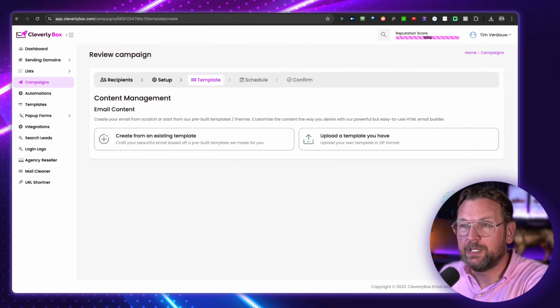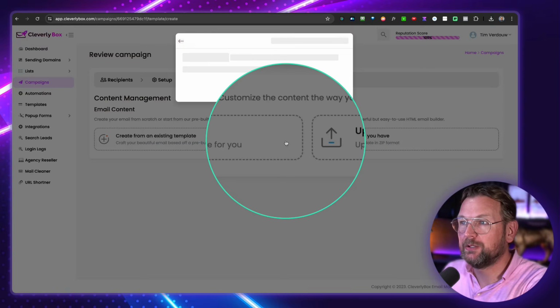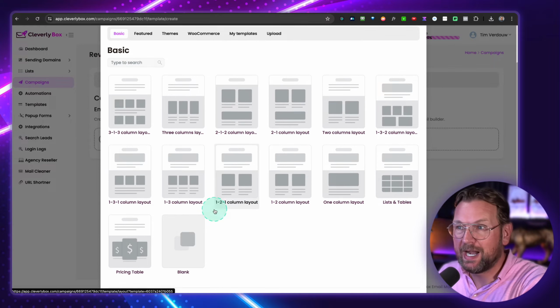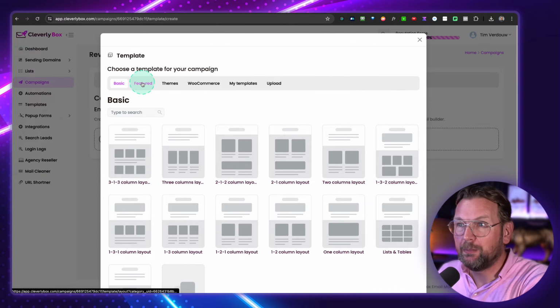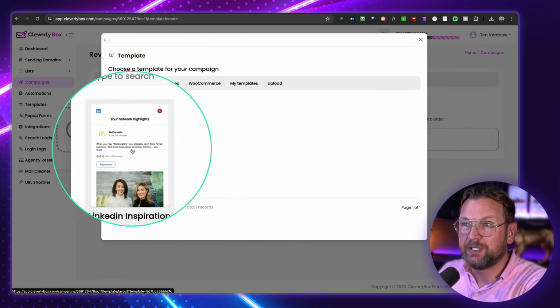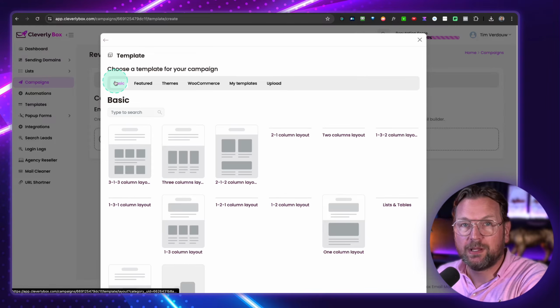And in here, we can create our email. So create from an existing template. So when you click on start here, you can choose one of the templates that they provide in here. Now, right now, while I'm reviewing this, there are not many templates. So when I go to featured here, I see one email here, which is a template like this. Probably there will be more when they're launching this product.